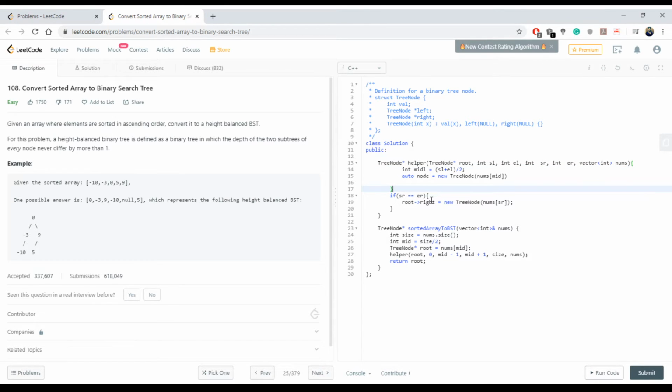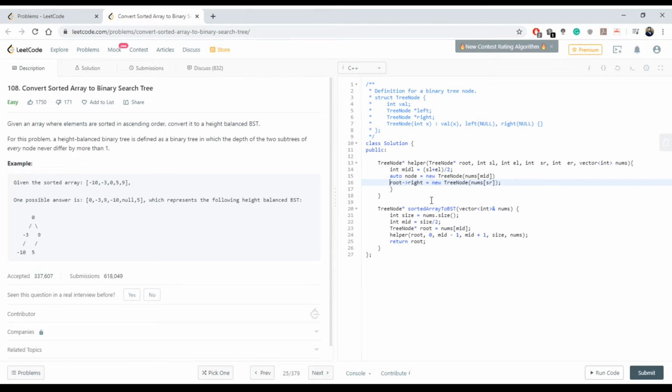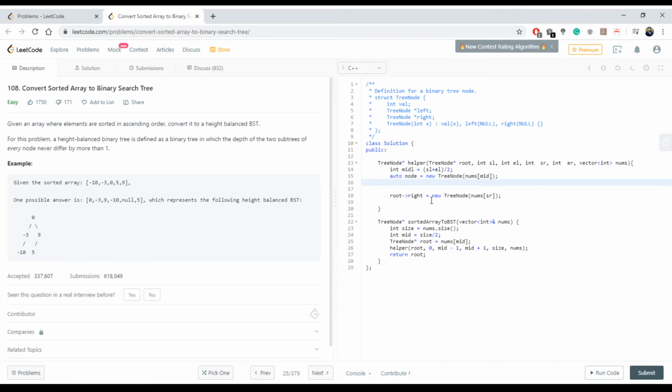Because that gives us the same result really, although we do need to add a break condition then somewhere. So we just created this node. Now this will be to the left of root, but we do need to set the left and right of this node also.